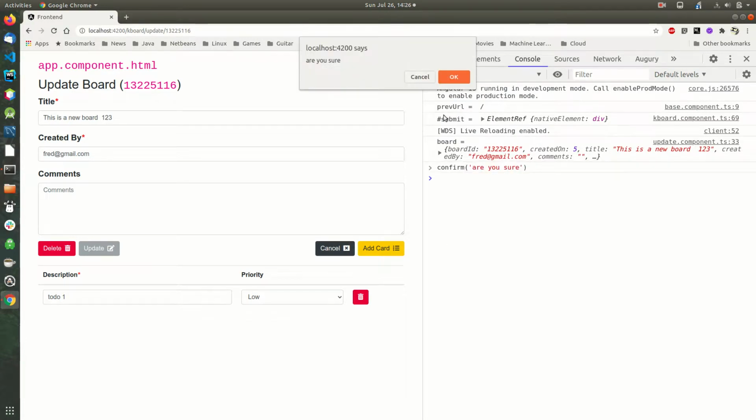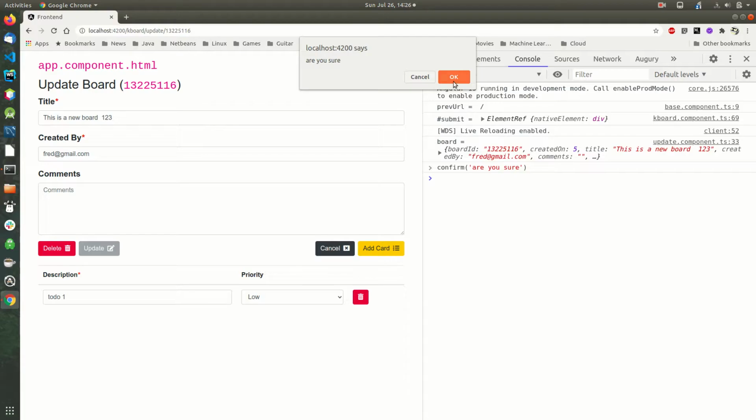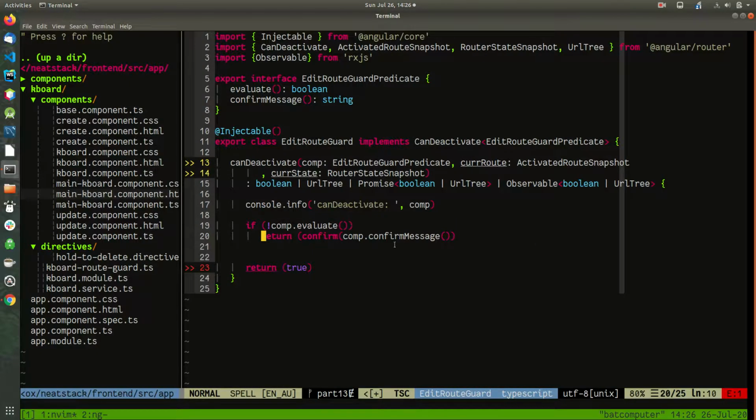Okay, so that's confirm. If I click on cancel, it will return false. If I click on OK, it will return true, right? So that's false. And if I run this again, it will return true, right? So we will display the message from the component, and then depending on whether the user clicks true or false, we will leave the route. If the evaluate returns true, and this thing flips it to false, then we can leave immediately, right? Okay. We'll see how this works afterwards. I'll come and explain this again.